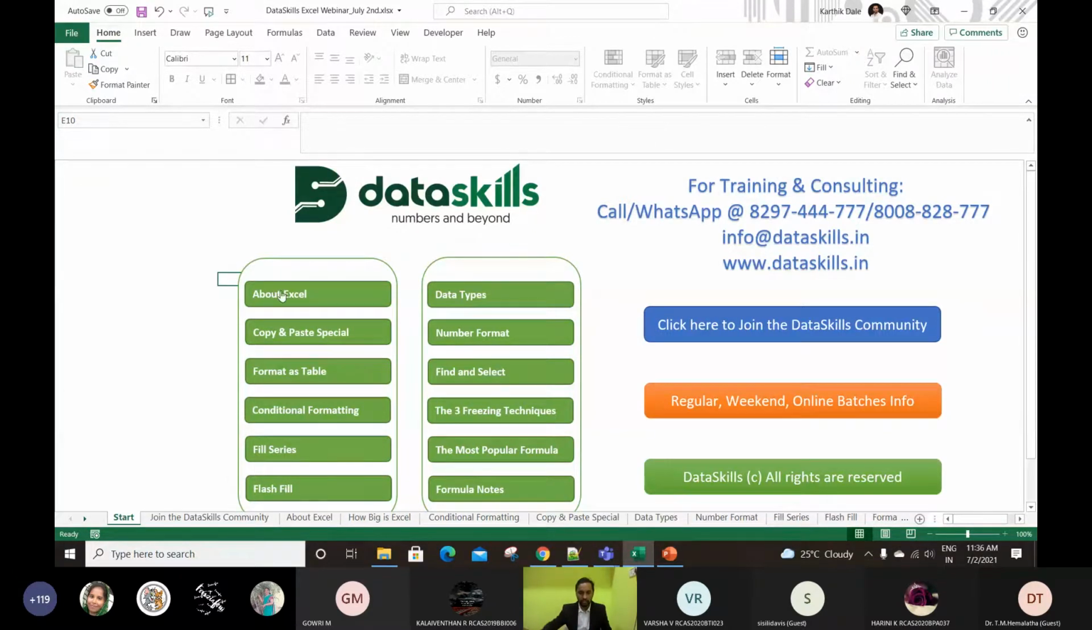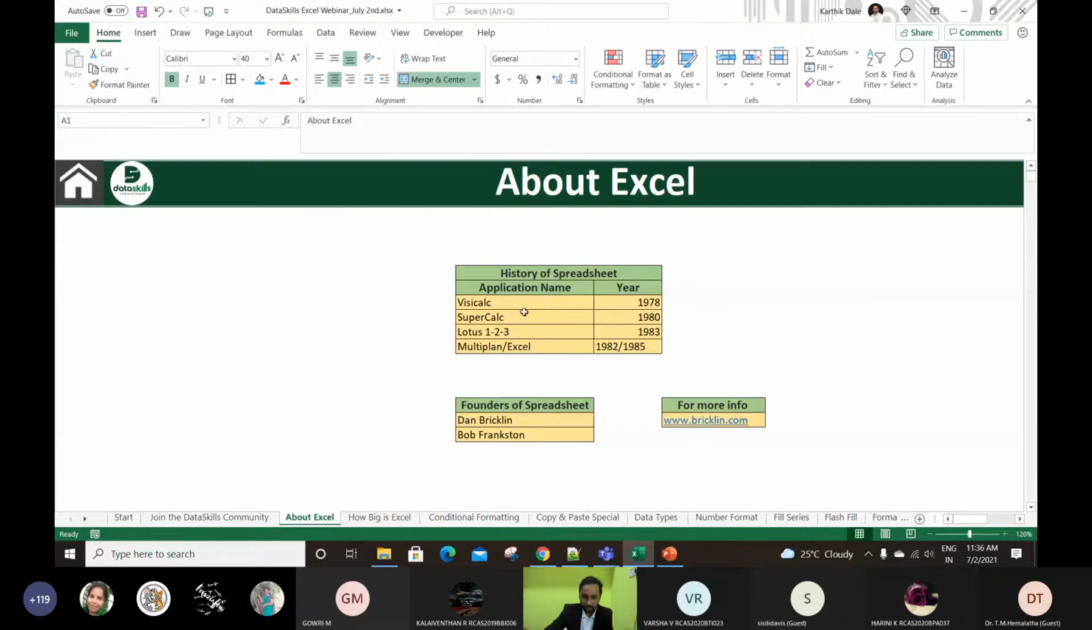So if you see this About Excel, Excel is a spreadsheet application. Similar to Excel, there are many spreadsheet applications available. The first spreadsheet application was VisiCalc in 1978. It was founded by Dan Bricklin and Bob Frankston. They are the founders of the spreadsheet. If you want to see how it looks, you can click on this link. You can see it, but it won't be this beautiful. It has limited rows and limited columns.